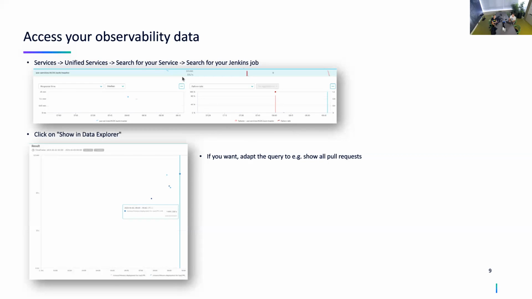And also here, our well-known 3 dots, where we can say, show in Data Explorer, where we can then have a more detailed look on the data. But I will also show that in more detail in our demo later. But I wanted to have that in here so that you have something to look forward to.